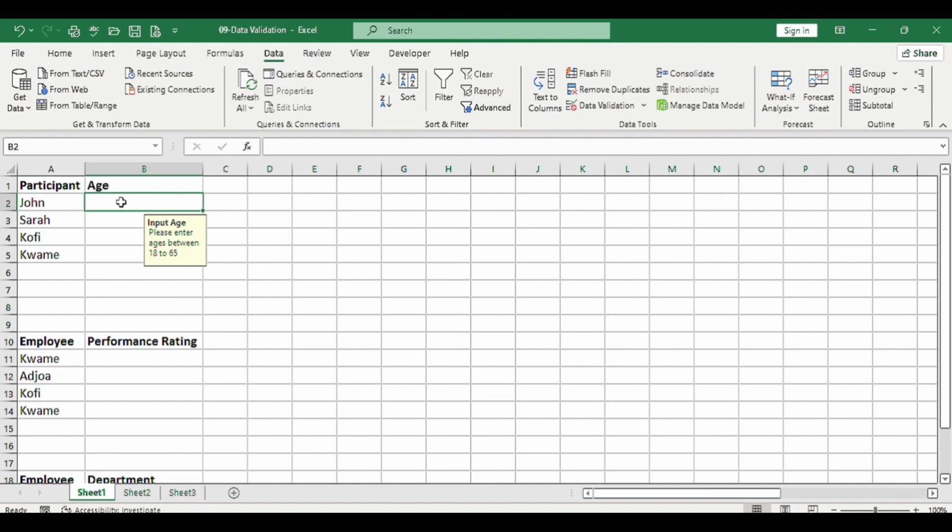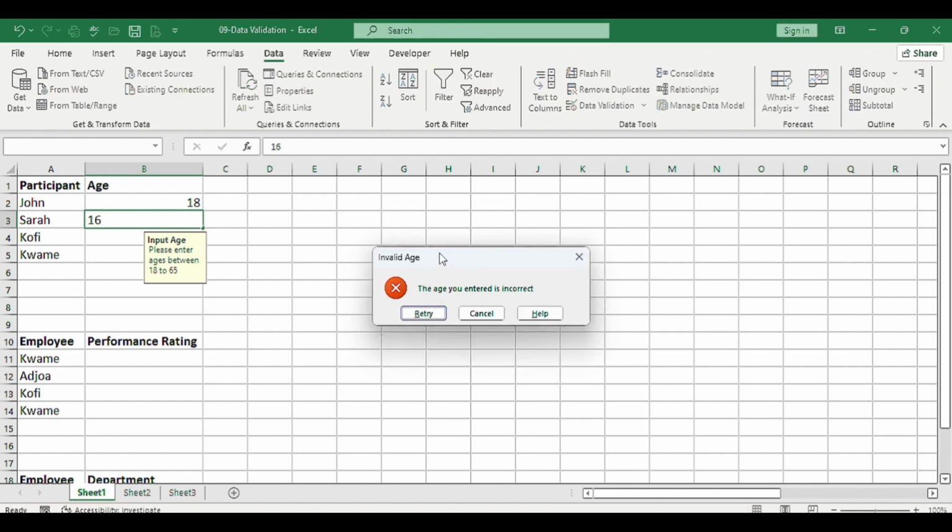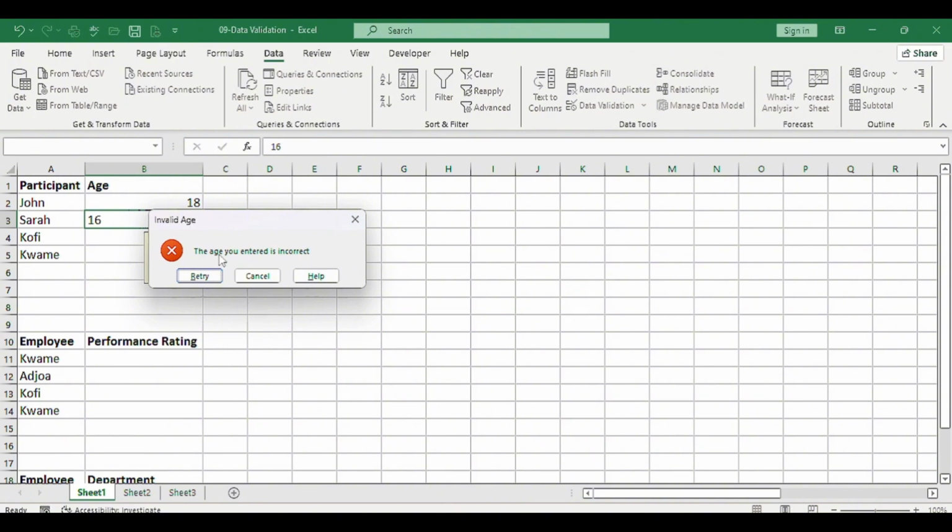In cell B2, we have the input message: please enter age between 18 to 65. So let's enter 18. Nothing will show. Let's enter 16, which is less than 18. We have the message box invalid age, and the message, the age you entered is incorrect. Since the error is on stop, this will not allow you to continue. So you can cancel it.